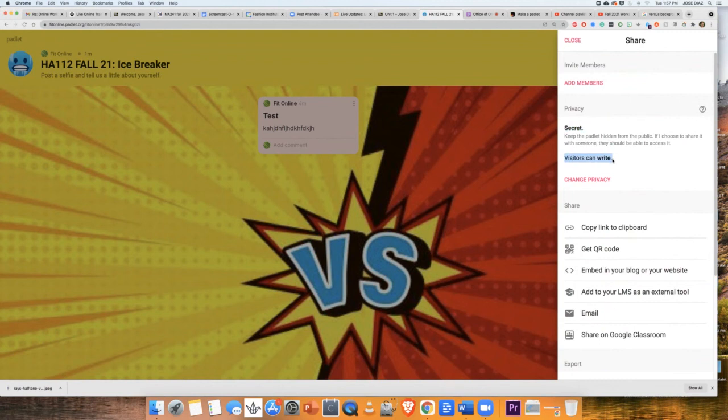It's already set there by default. So if you change it, then you're going to be messing it up. So just keep it the way it is, secret and visitors can write. Don't touch it. All right.